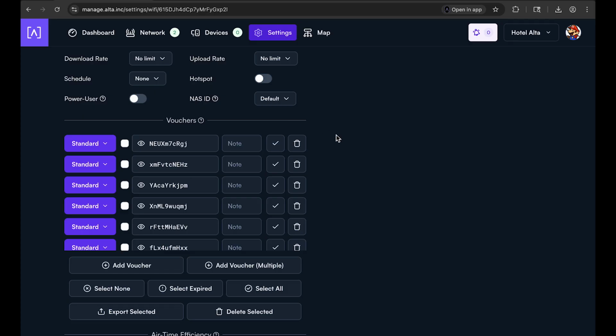Say for example, someone's used the voucher and their time is up, and it's a tenant who checked in, checked out. You want to reuse that code again with somebody else, you just check the button here and then you can hand back out that code again. So you'd select all the expired, enable them again, and then usually you would export them as well.